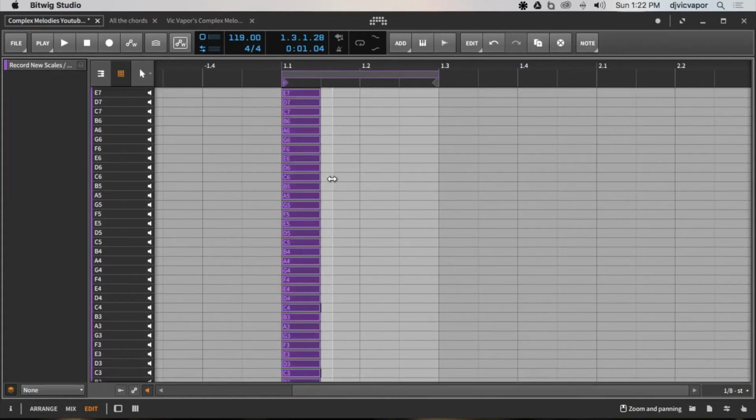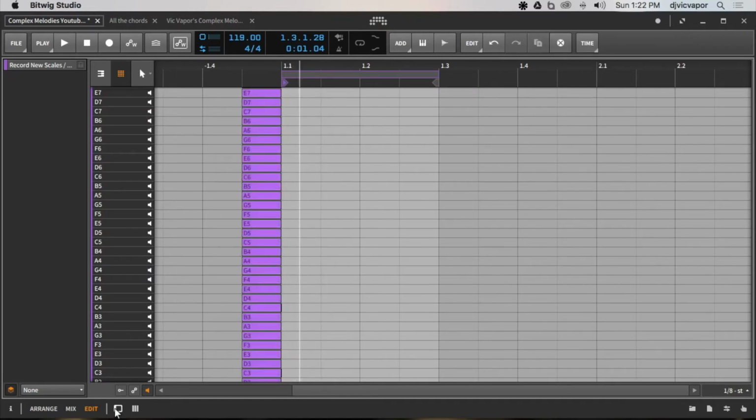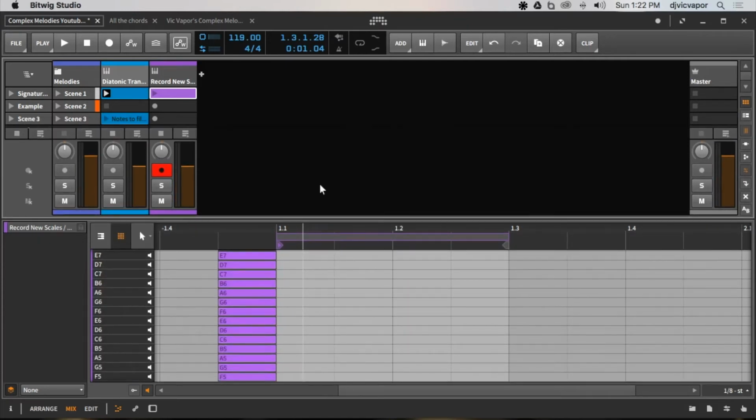I'll do Command A, and then arrow to the left to take them outside the actual clip, because we don't want all those playing. So now they're just outside the actual clip. So there you go. That is how we create the clip for a C major scale.